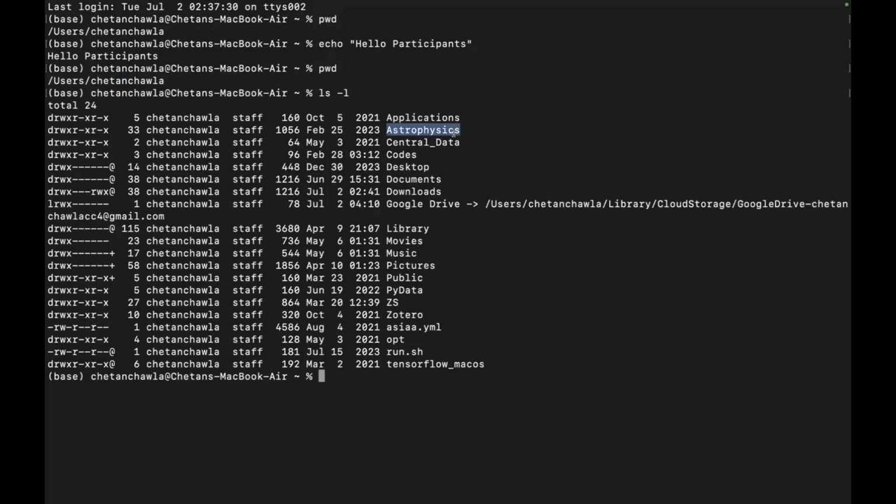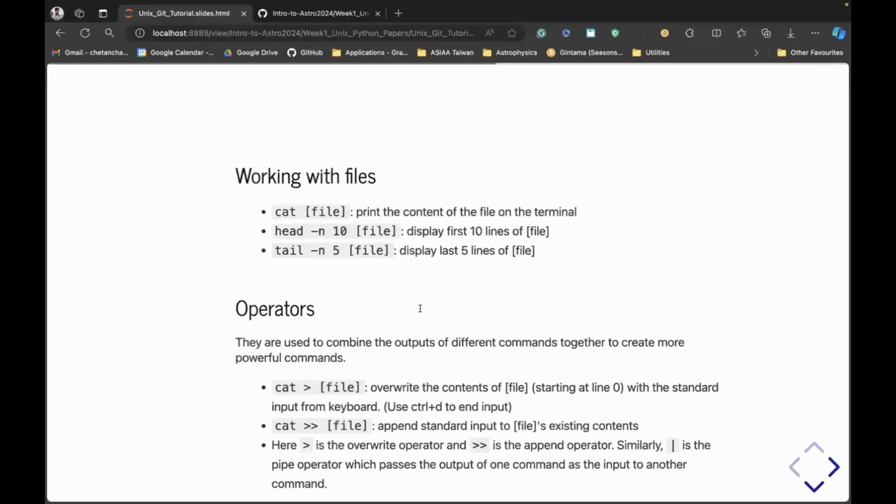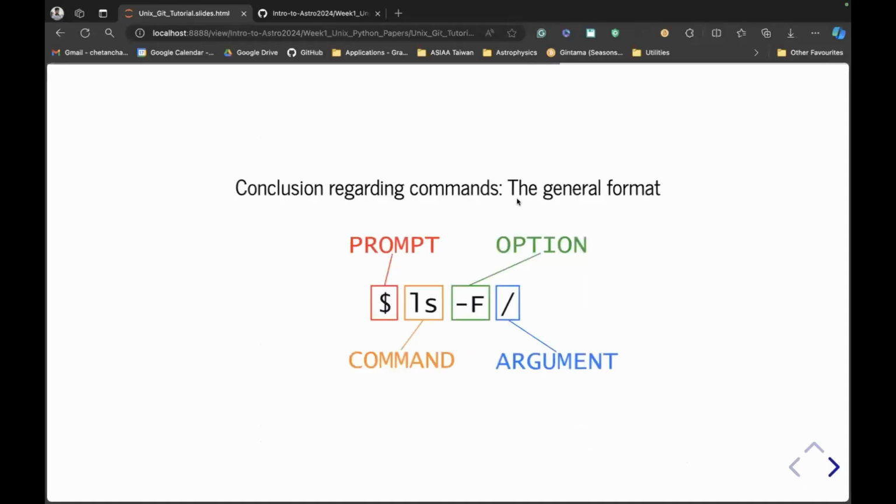I want to move to, let's say, astrophysics. So I'll do cd astrophysics and press enter. That would mean I have moved into the astrophysics folder. But how would I know I have moved into the astrophysics folder? I can simply write pwd, and this again gives me the current directory, which is astrophysics. So these are some commands that you can try on your own. If you have a Mac or something, you can try it alongside. But yeah, this is what Unix essentially does, and these are some more commands again. I'll skip these for now.